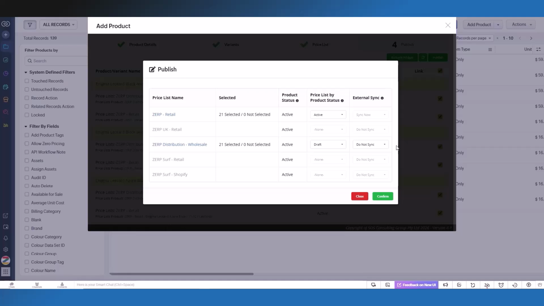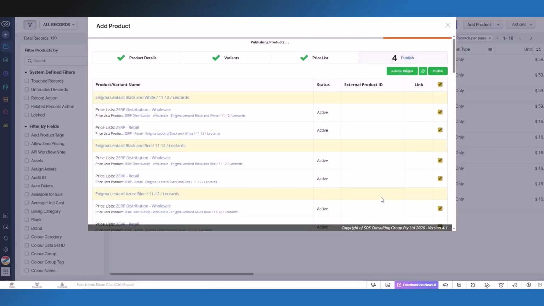The external sync option controls when a product is synced to your e-commerce platform. If the product status is active, external sync is automatically set to sync now, making the product available for sale as soon as the sync completes. If the product status is draft, you can choose to sync it immediately or hold off and sync it later when the product is ready to be published. Once everything has been reviewed, click Confirm to publish the selected price list products.